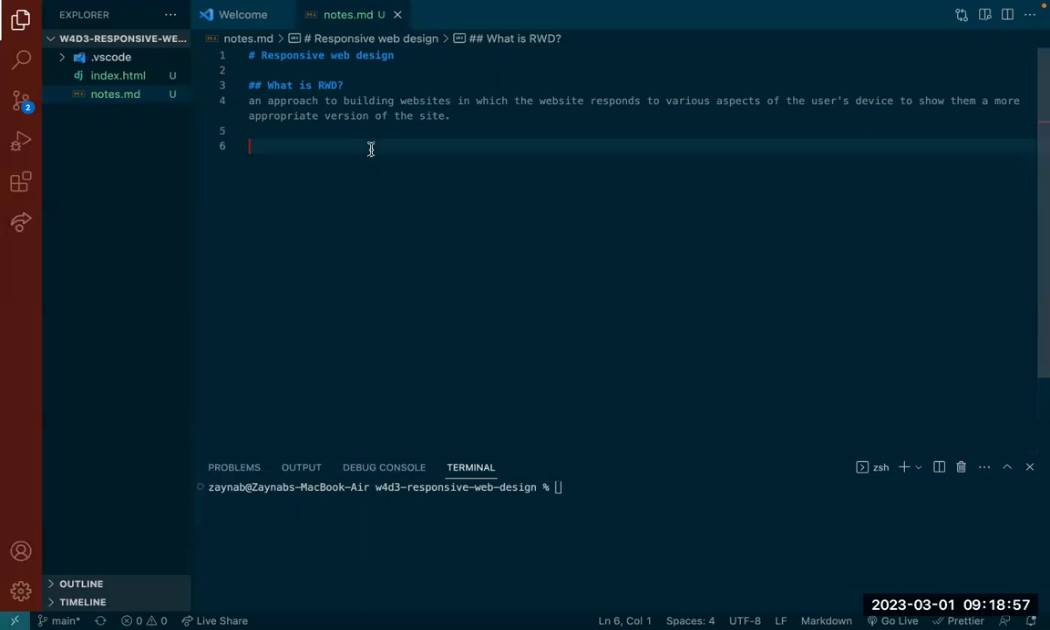So most of the approaches for responsive web design fall into two categories, depending on whether you're primarily targeting larger full-featured devices or smaller, more limited devices first. One of the first categories that we're going to talk about is called progressive enhancement.